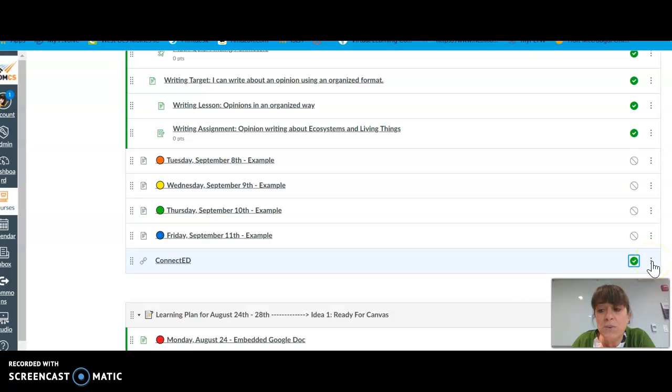But let's say I want to move it to the following week's learning plan. Again, I'm going to click on the three dots in the right-hand side, and I will click Move To, and I will send that down to the module that I need it to be attached to, so that students have access to it during that current week of the learning plan.